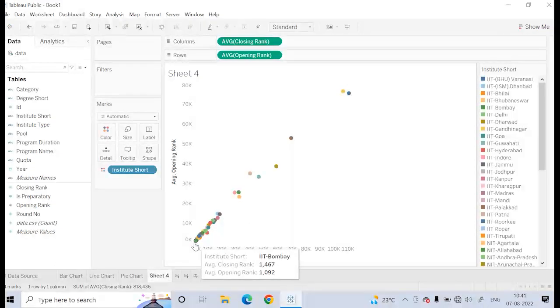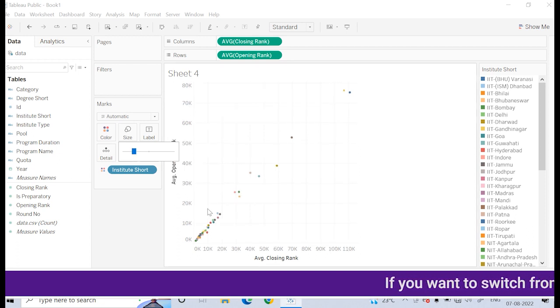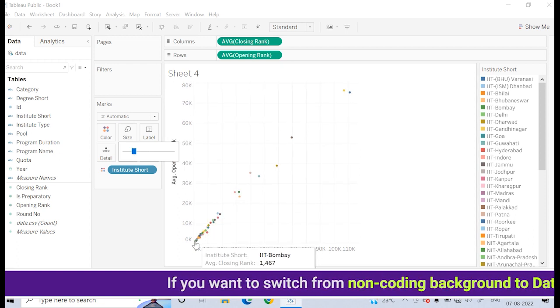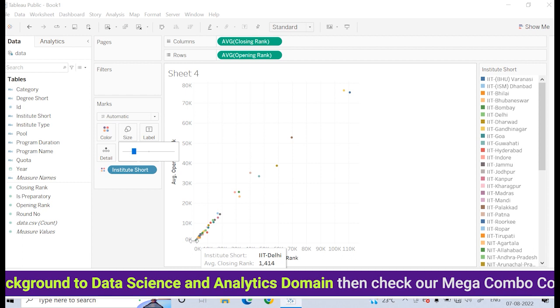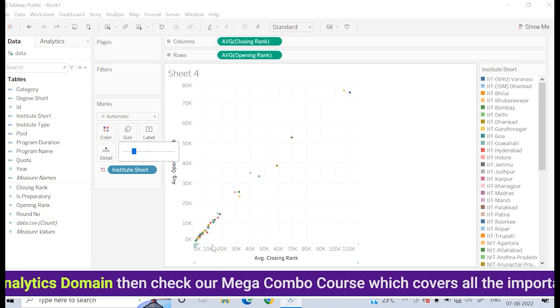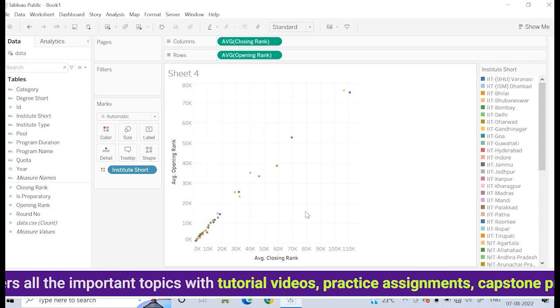Which institutes have the lowest average opening and lowest average closing rank? It is all these institutes right here. So you have IIT Bombay, IIT Delhi, and if you want to minimize all the sizes, suppose I put it here, I can get better demarcation. Here I can see IIT Bombay, IIT Guwahati, IIT Bhilai, IIT Delhi. All these are the most preferred colleges of the students who have cleared the exam.